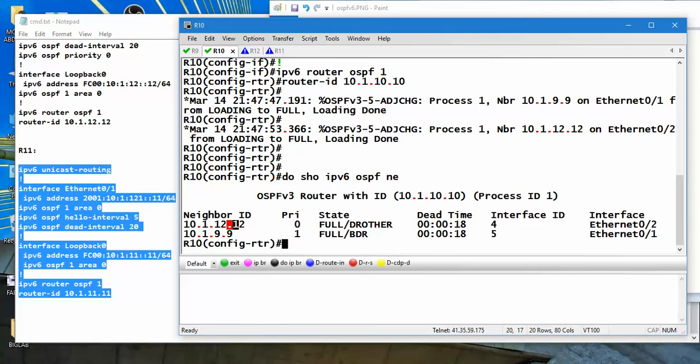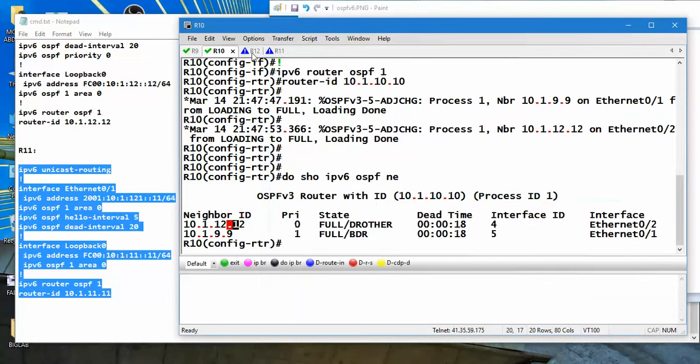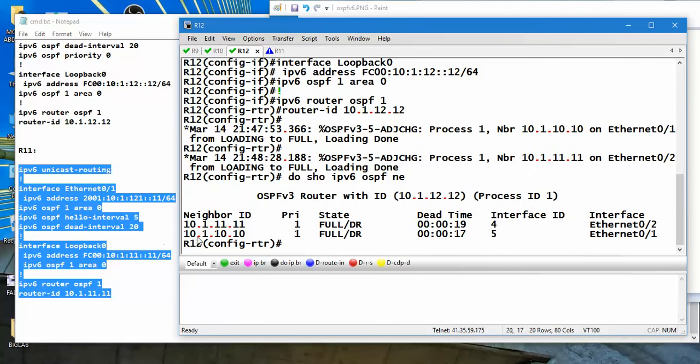Okay, same goes for router 12. It has two neighbors, 10 and 11. 10, 12, 11.